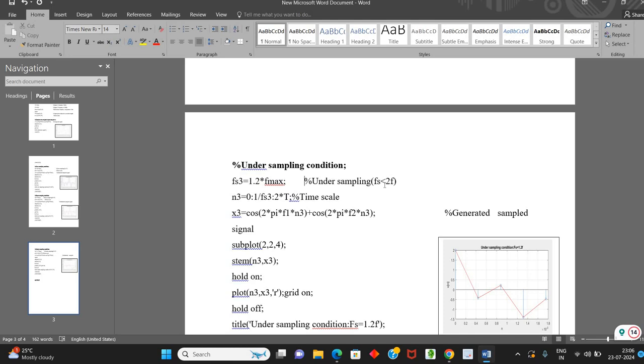Here you have to take the scaling factor for f maximum, which should be less than 2. So here we have taken fs3 equal to 1.2 multiplied by the maximum frequency. 1.2 is less than 2, so it is undersampling. You can take any value, you can take 0.8, 1, 1.8, 1.5, like that. Now fs3 is 1.2 multiplied by the maximum frequency.